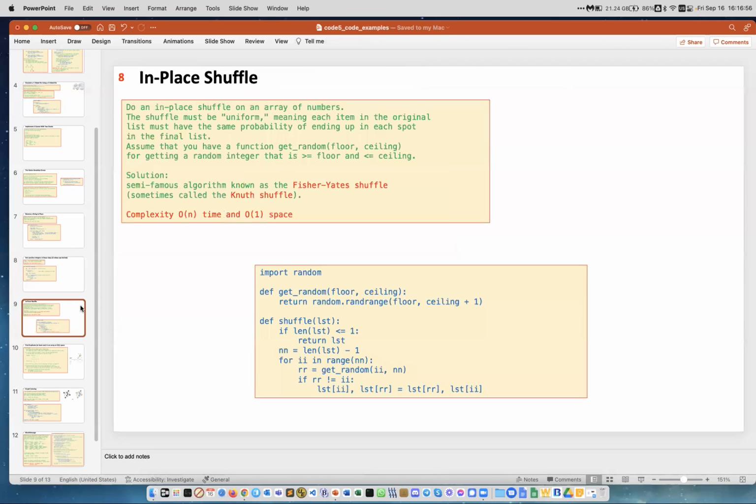Okay, next, in-place shuffle. Do an in-place shuffle of an array of numbers. It may be uniform, same probability. Assume that we have a function from floor to ceiling. Actually, we'll be using random range, like from the Python random library, for that. And the solution is very simple. It's called the Fisher-Yates shuffle or Knuth shuffle.